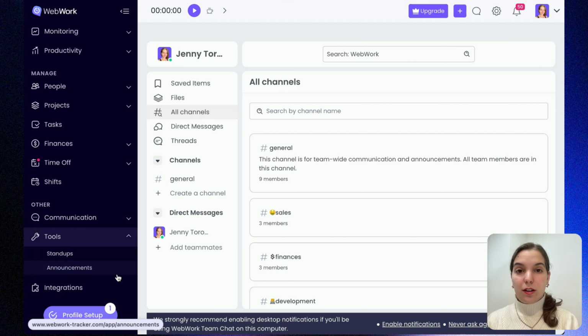So stand-ups are basically small messages that come in at a specific time every single day to specific channels where employees can write down what they've been working on or what they have as a to-do list for the following day. So you could use this in WebWork or even as an integration with Slack. And the same thing for announcements, which usually has to do with either holidays or specific events that may come up.